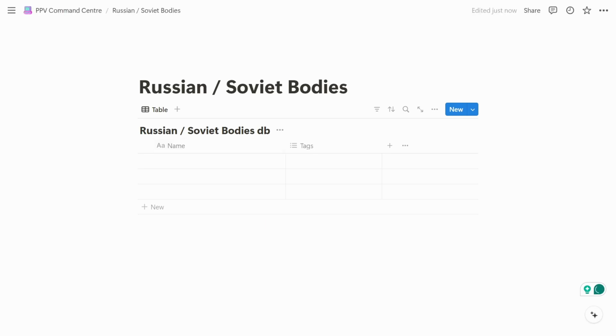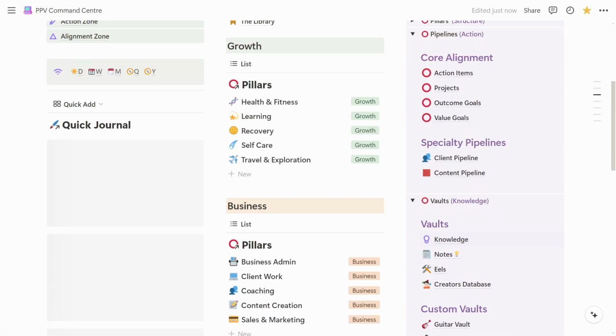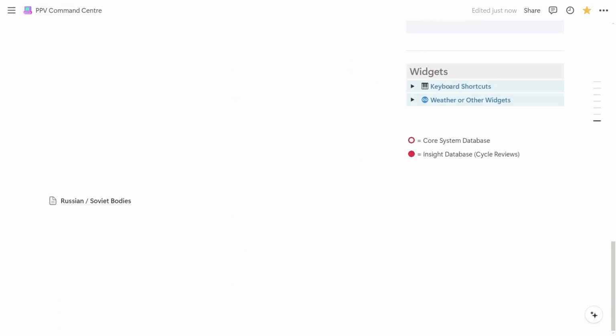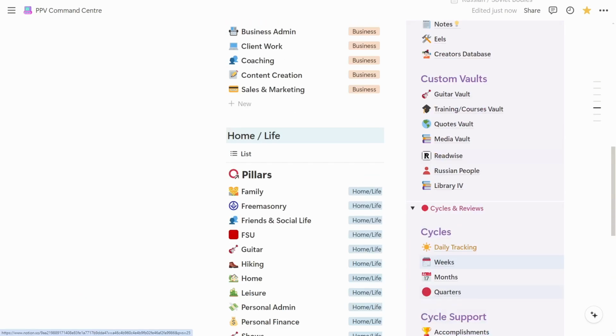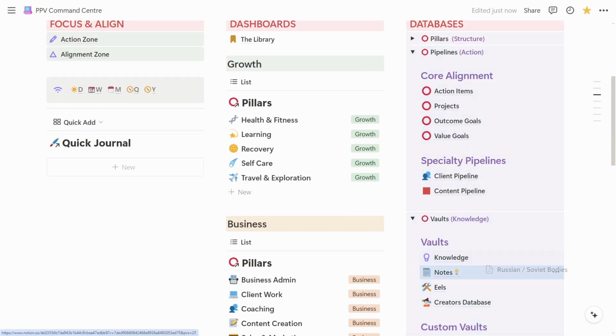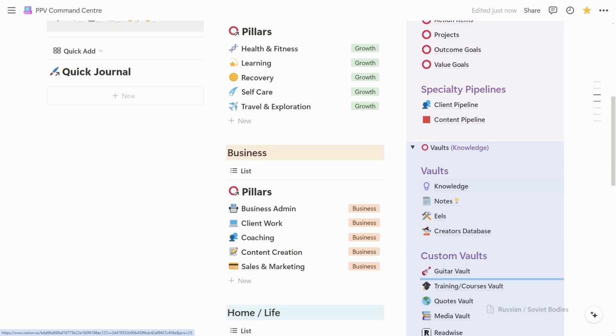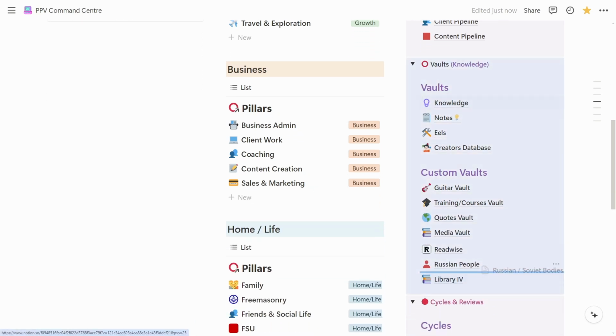So now we've created a new database. So if we go back to the home page, the reason I put it in a sub page is so that I've now got this page which I can drag and put it under my specialist vaults, custom vaults. So I'll put it underneath Russian people.